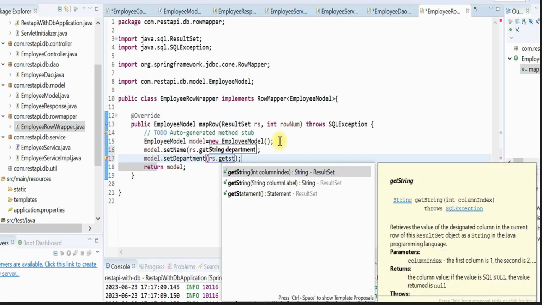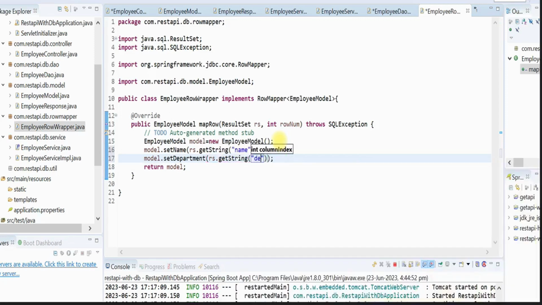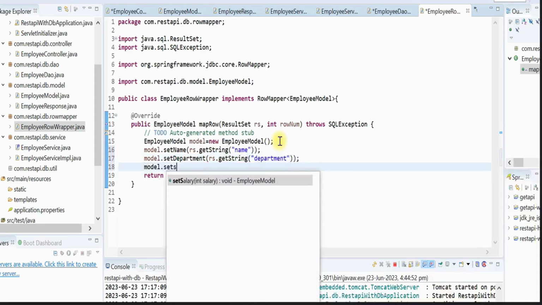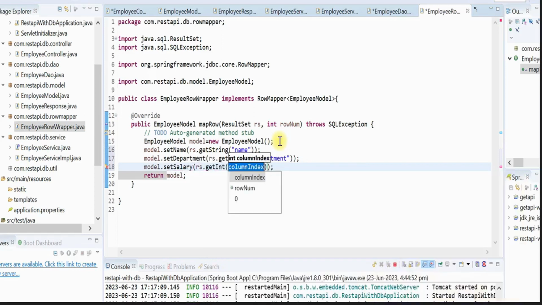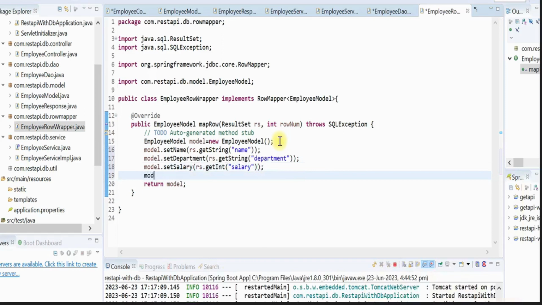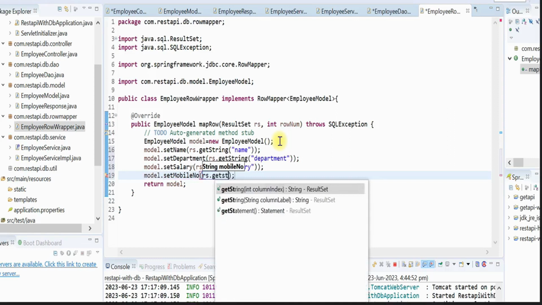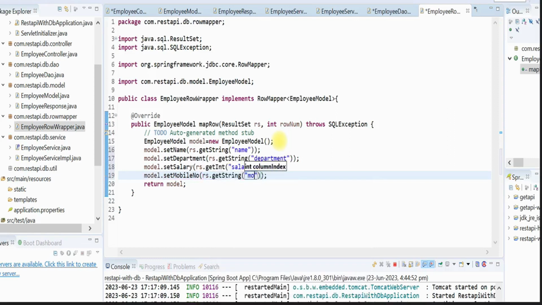Then model.setDepartment rs.getString department, then model.setSalary rs.getInt. Here we will pass the salary column name. Next, model.setMobileNumber rs.getString. Here we will pass the mobile number column, and return this object. All done. Now let's move to our DAO class.